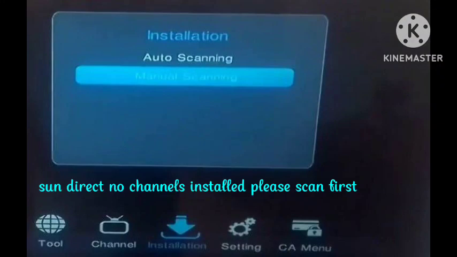If you are getting the problem on your Sun Direct TV, "no channels installed, please scan first," and your scanning does not work for you, how you can fix this problem, I will tell you.